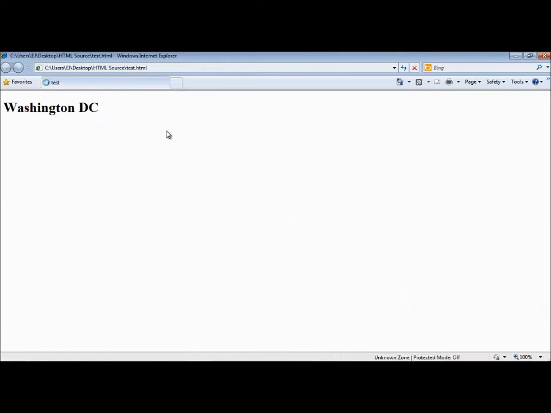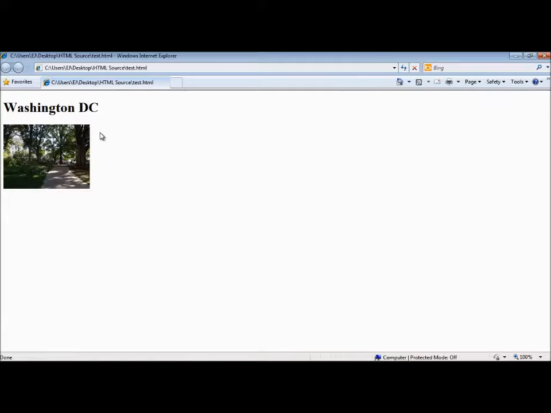And let's reopen this. And you can see it's much smaller now. Now, that might be too small. We could increase that to 400, whatever. But you get the idea.